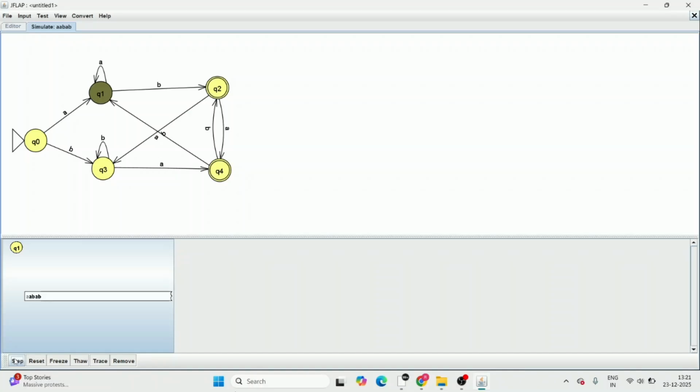First it will be in Q0. On processing A, it will go to Q1. The next symbol is another A, so it will self loop over Q1. Next for B, it will go from Q1 to Q2, and Q2 on processing A will go to Q4. Q4 on processing B will go to Q2. Since Q2 is the final state, it is indicated by a green symbol saying that the string will be accepted.